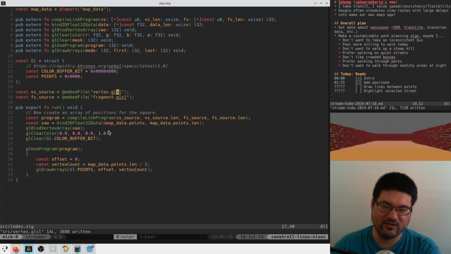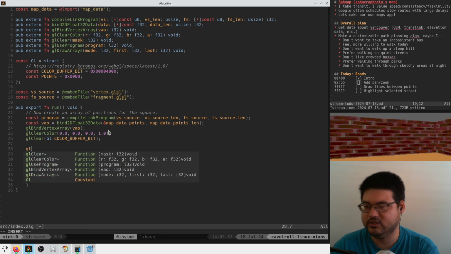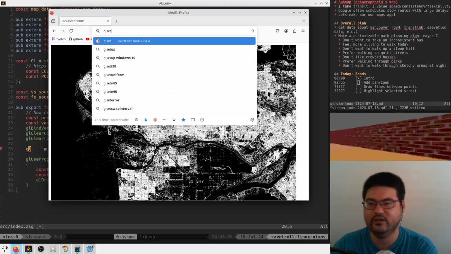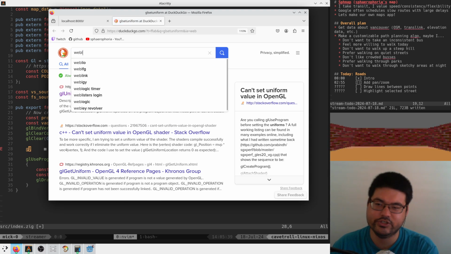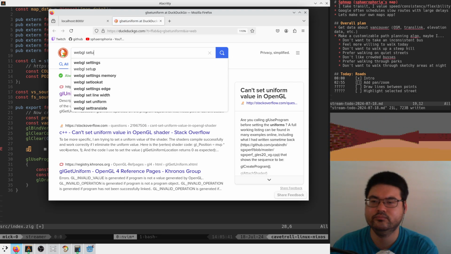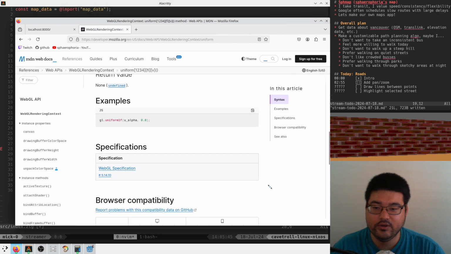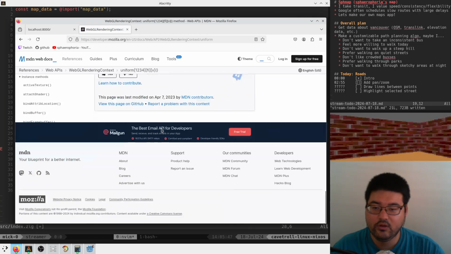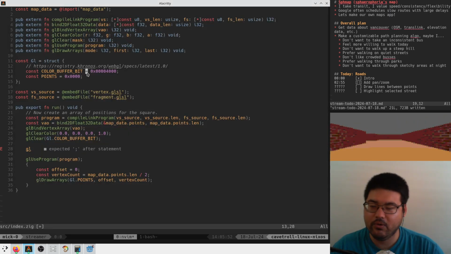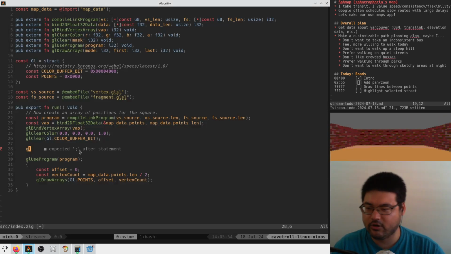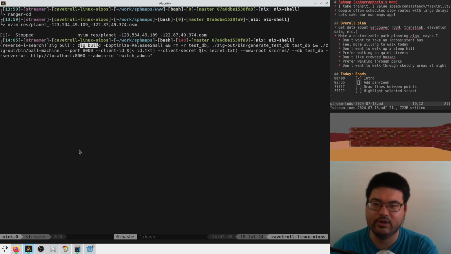Okay, what am I looking for? I want to basically set some value. So it's going to be like GL, what's it called? GL set uniform or something. I probably want the WebGL version. Let's see if we can find some examples here. It's just gl.uniform1f. That's what we want. We want to set some global parameter on our shader. But before we do this, maybe we build and run this thing.